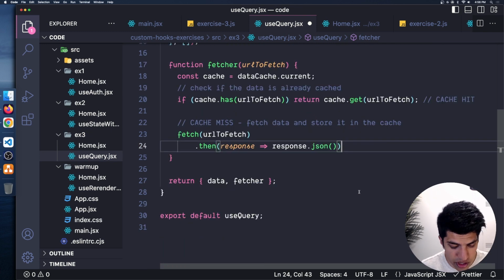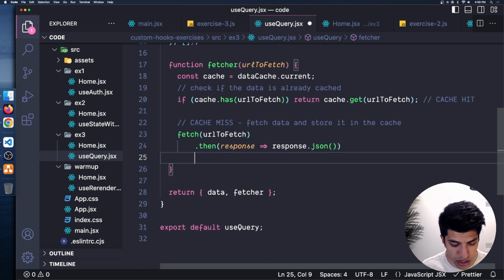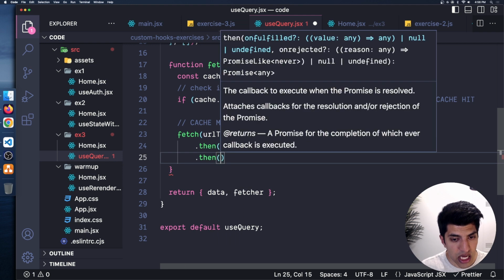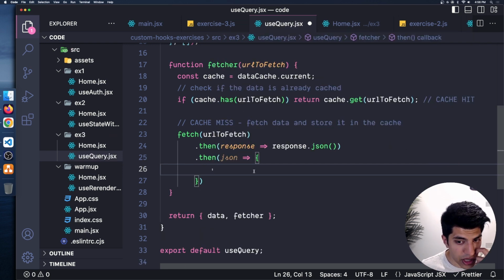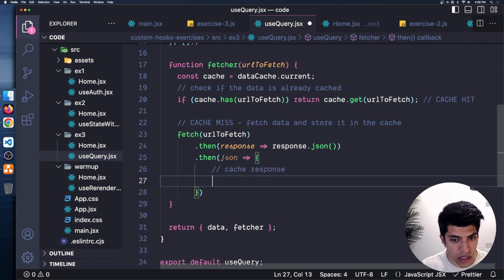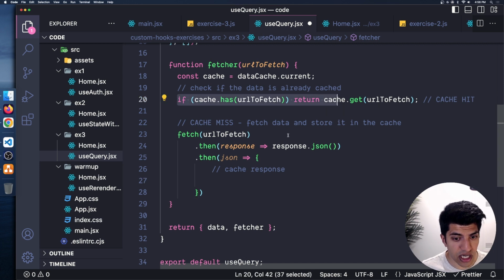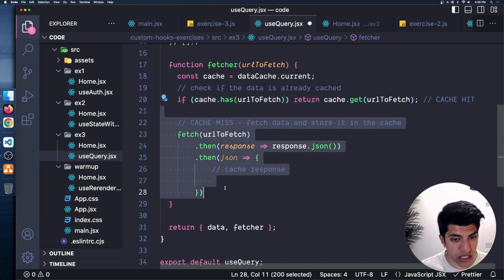Again, we're not going to check for errors or loading states or any of that just for now, just to keep it simple. Then we're going to get back that JSON. And what are we going to do with that JSON? Well, we're going to do a couple of things. We want to cache it, cache the response. So I'm going to say, because we know that it's not been cached, right? If we get to the spot here, we know that it's a cache miss.